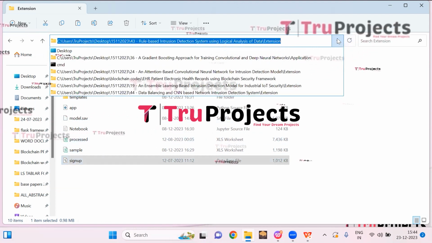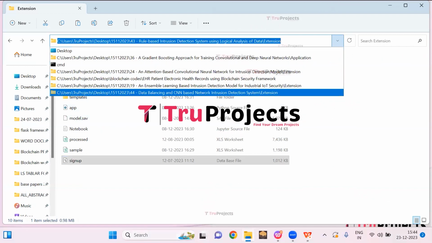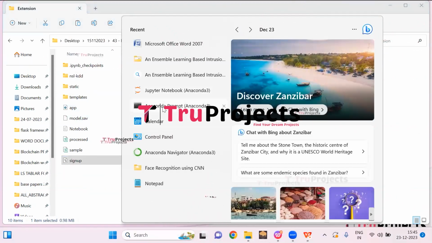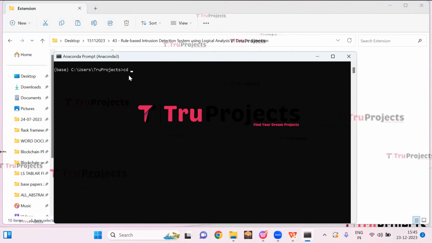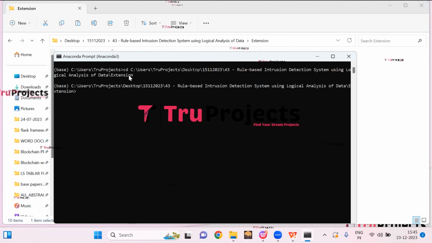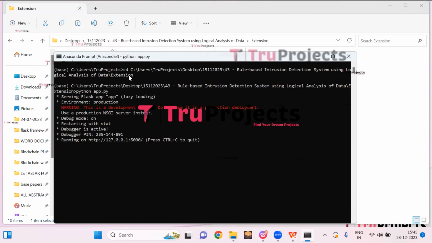First, we need to copy the path of the code folder from the address bar of the file explorer. I'm copying the path. Now open the Anaconda prompt. Use the cd command followed by a space and paste the copied path and hit enter. This command is used to change the current directory to the code folder's path. Compile the app.py file using the command python space app.py. So here I'm typing python space app.py and hit enter. This command will execute the Python script and perform a runtime check for any syntax errors or logical issues.